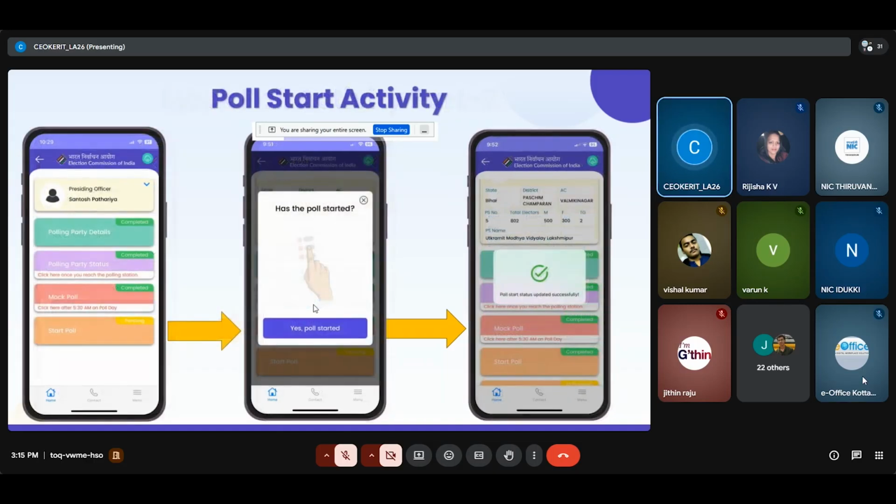After the mock poll, the next activity is the start of the poll. Once the poll has started in his polling booth, he has to again take the mobile application and click on start poll. Then it will ask, yes, poll started. Then it will show poll status updated successfully, and the start of poll is also showing completed. So this is a very simple mobile application. You can see that only the status update is showing till now, from P-1 to P, till the poll start.